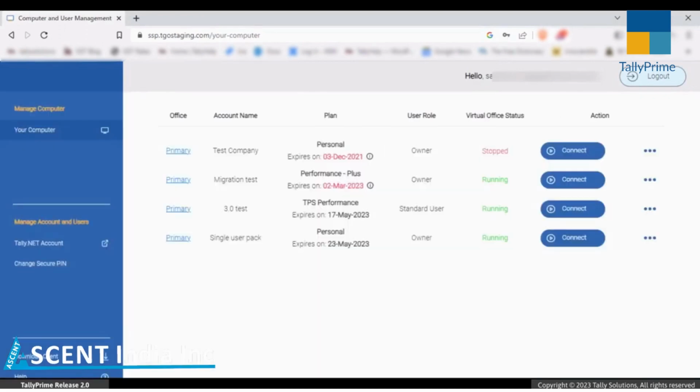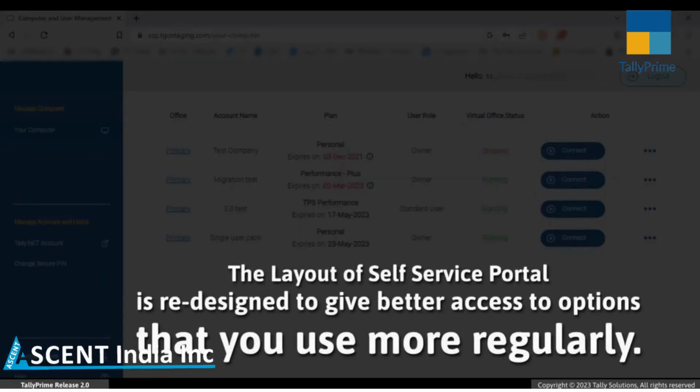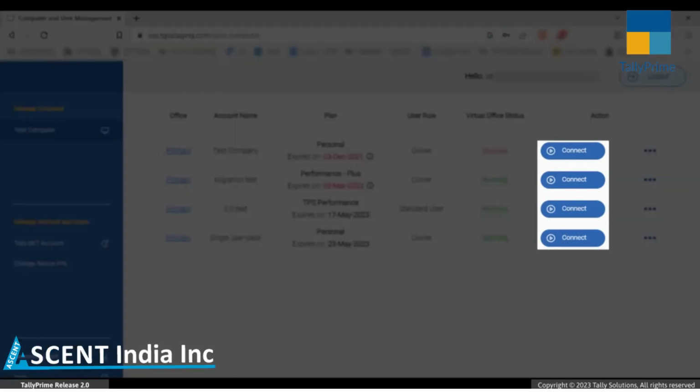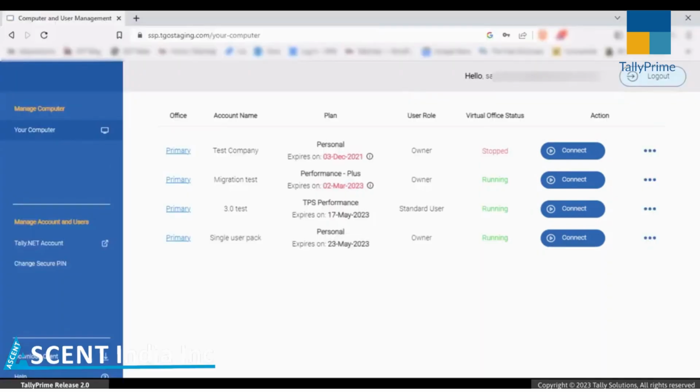You will notice that the layout of the self-service portal is different. The columns are redesigned to give better access to options that you use more regularly. For example, the Connect is now a button option and is out of the More Actions submenu for users accessing through browser. Similarly, other changes are made to improve accessibility and discoverability.